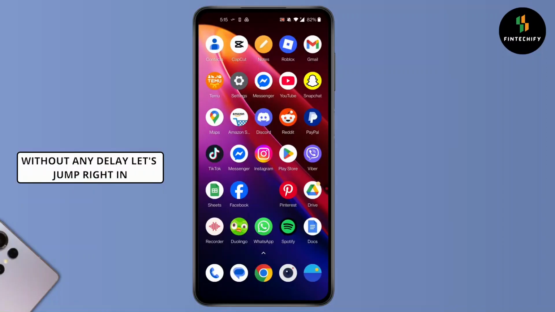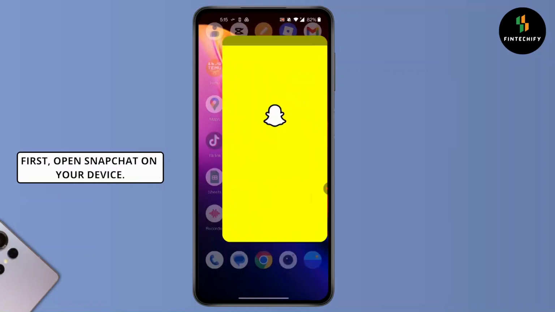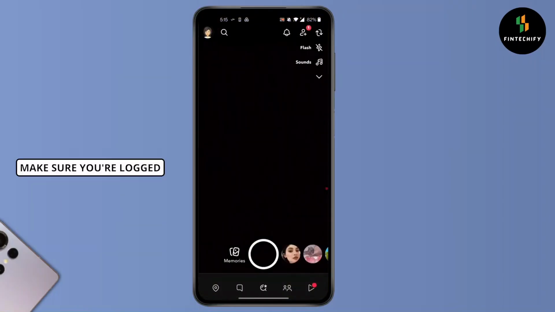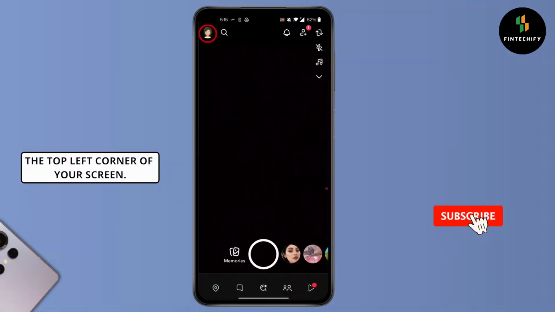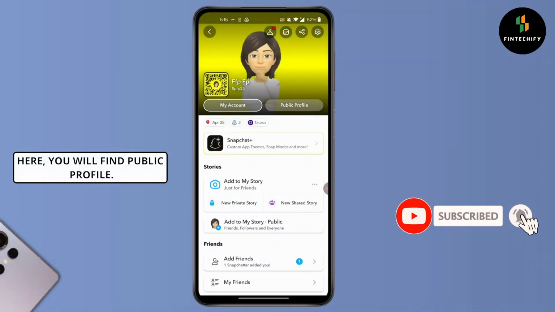Let's jump right in. First, open Snapchat on your device. Make sure you're logged into your Snapchat account. After that, click on your profile at the top left corner of your screen. Here, you will find public profile.